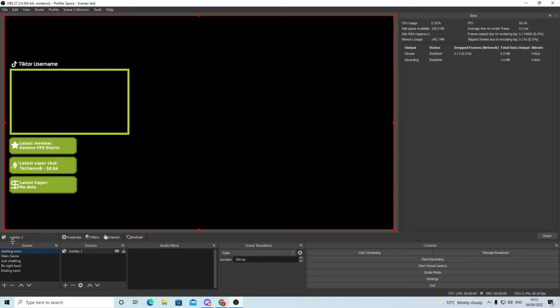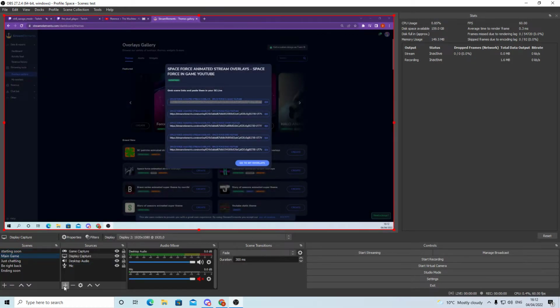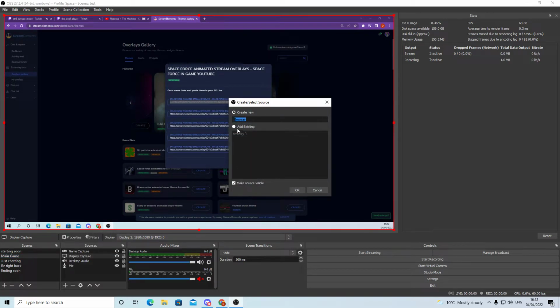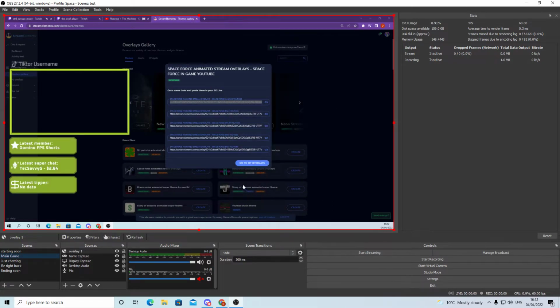So this would be the main game. So let's just put that in here now. So we're going to go browser feature, and then literally, because we've already got it on a scene, add existing, add overlay 1, and give that a couple of seconds, and pow, there we go. Obviously this is where we'd put our cam in.